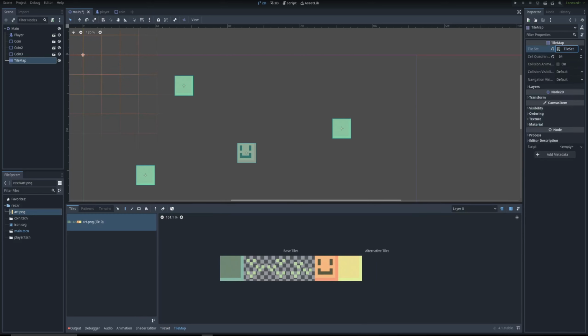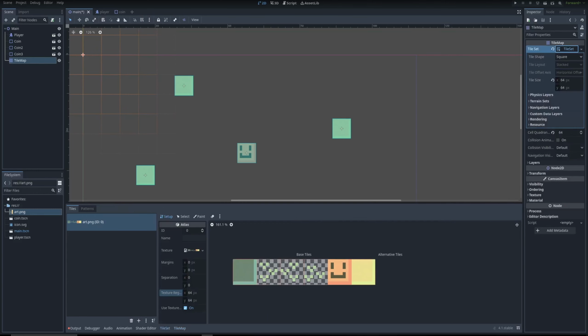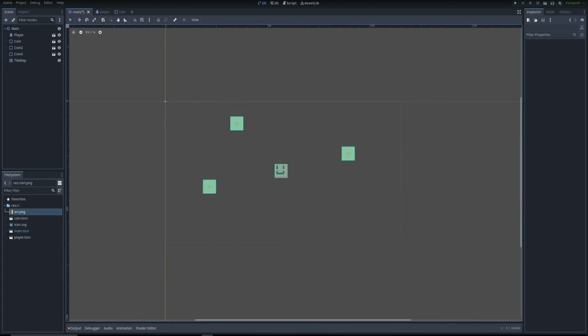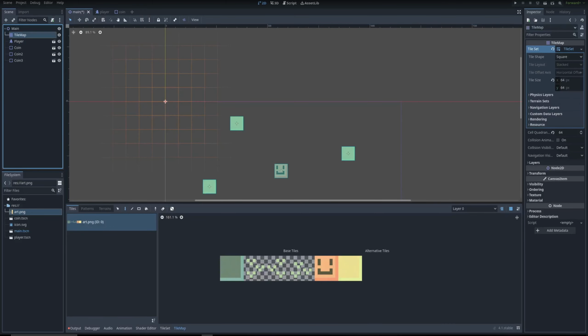So essentially, this is an object and you can edit the object. If you want it to be isometric, there you go. If you want it to be like hexagons, there you go. But we're just going to keep it a square and make it 64 by 64, right? So now you have this tile map. Let's put it on the very top, and now you have these tiles.